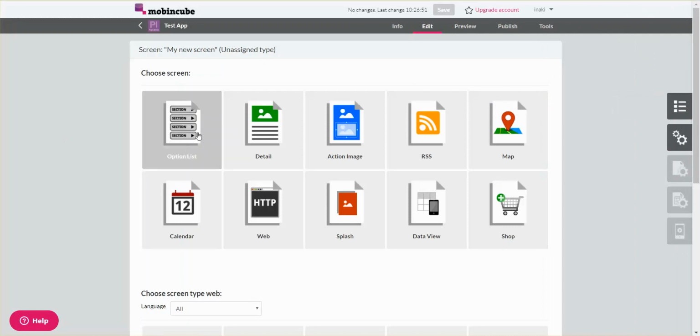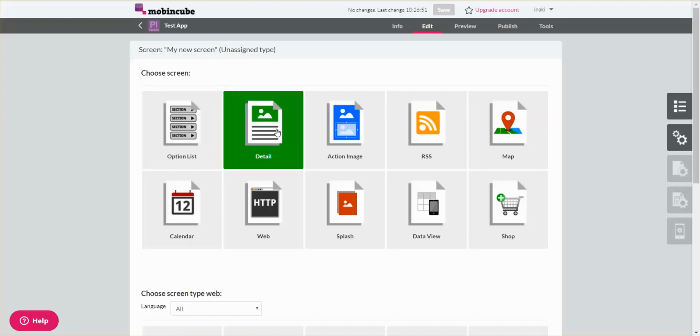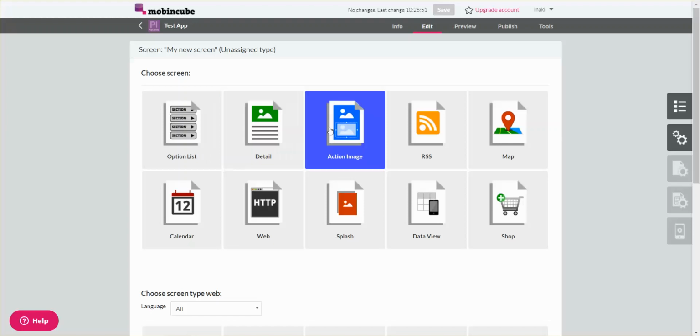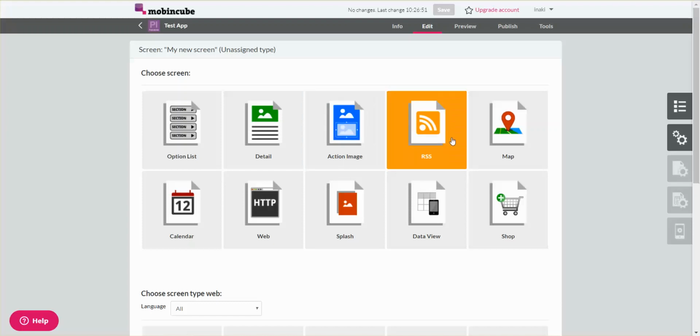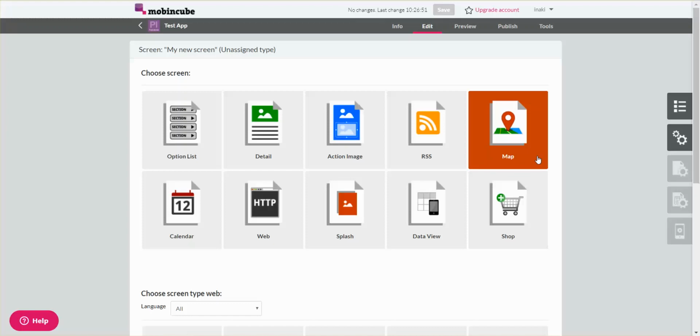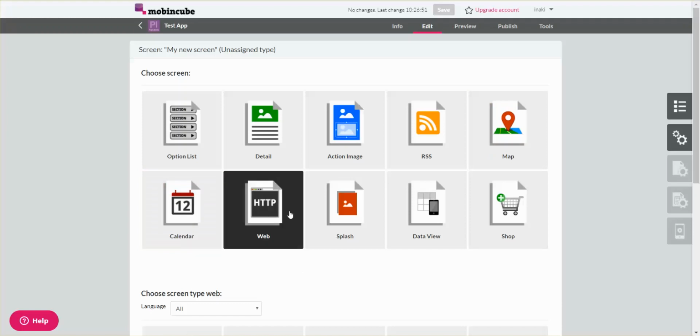Okay, so you can create a menu with a list of options. You can create a detail screen, which means that you can add images, text, videos, everything together. Or you can create an action image, which means that you will add an image and then select some areas in that image so the user can click on those areas and something will happen. Okay, then you can add RSS for news feeds and things like that, or a Google map in your app, and add some points of interest in the map. Or you can add a calendar, an embedded website in your app.